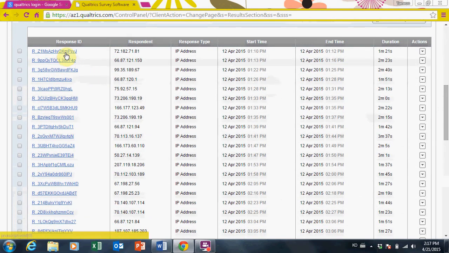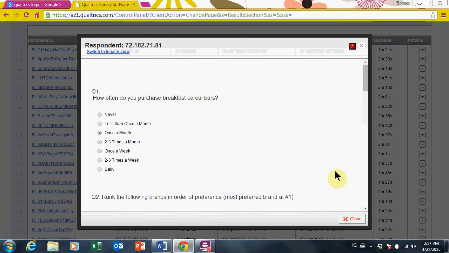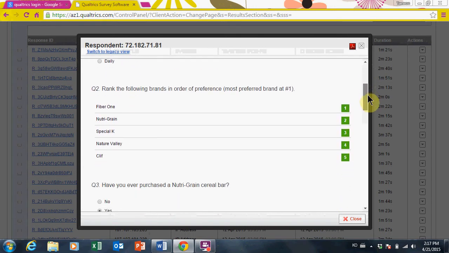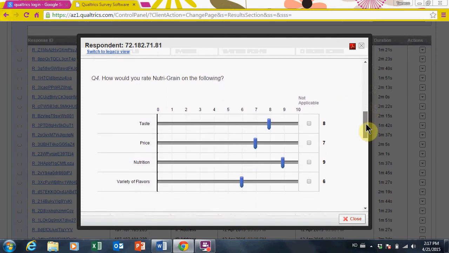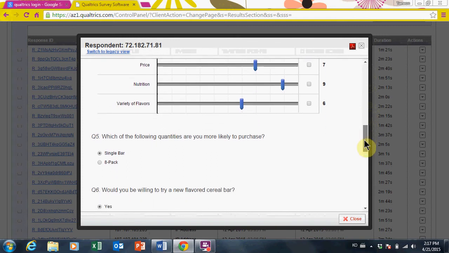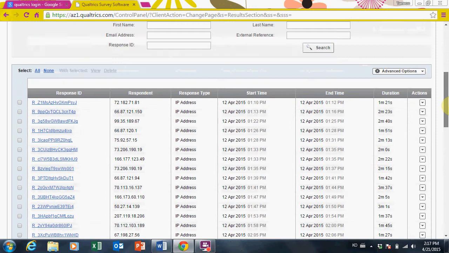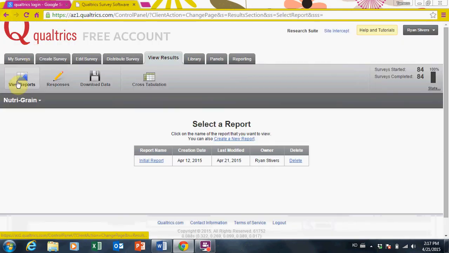So if you wanted to look just at them individually, we could click on the first person who took the survey. So once a month is how often they purchase breakfast cereal bars. They ranked Fiber One the highest in preferred brand. They have purchased Nutri-Grain, and just the following. So you can look at each individual one if you'd like. But if you want to look at it as a whole, you can go to view reports, and then you can just run an initial report.